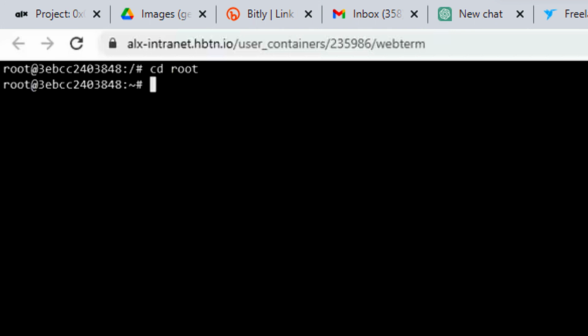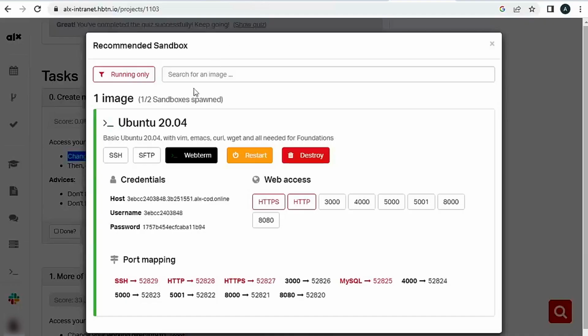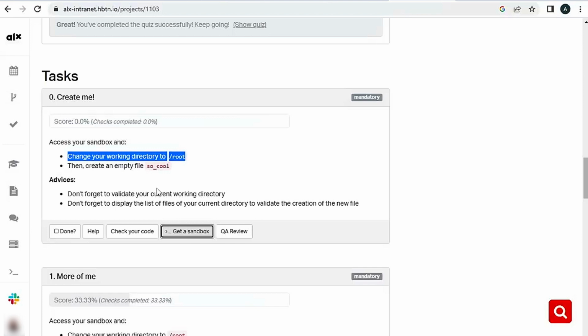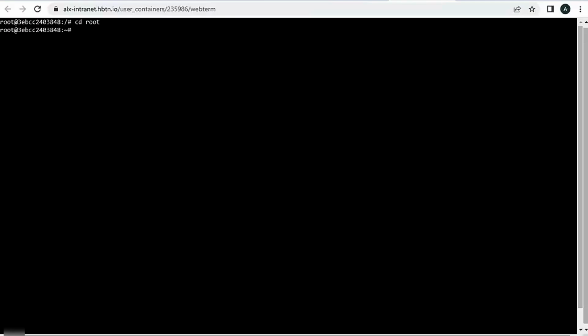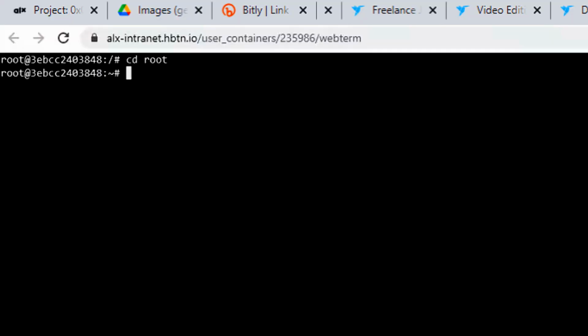So next up is to create a file. Let me just go back and check it right here. Create an empty file called so_cool. To do that, you use the touch command. That is touch, then the name of the file you want to create. That is so_cool. That's that. Then hit enter.